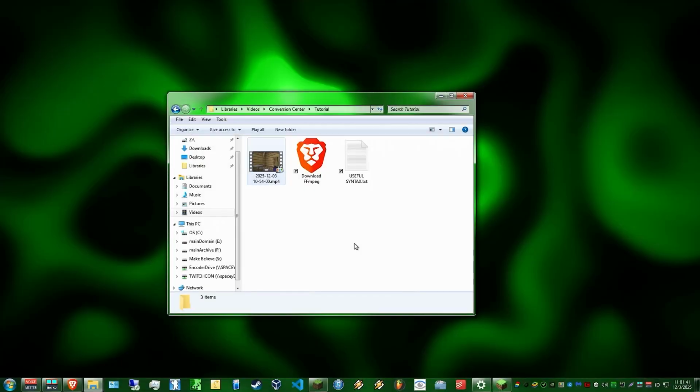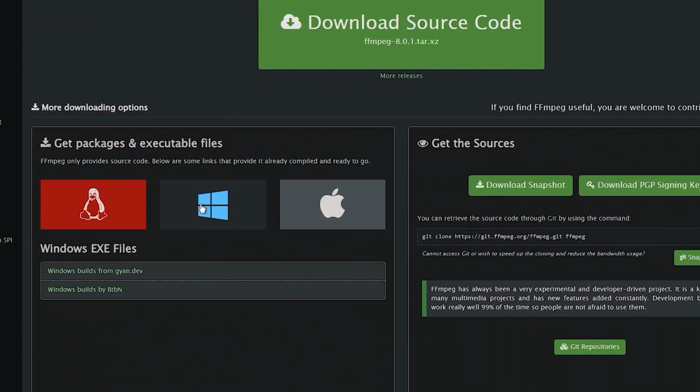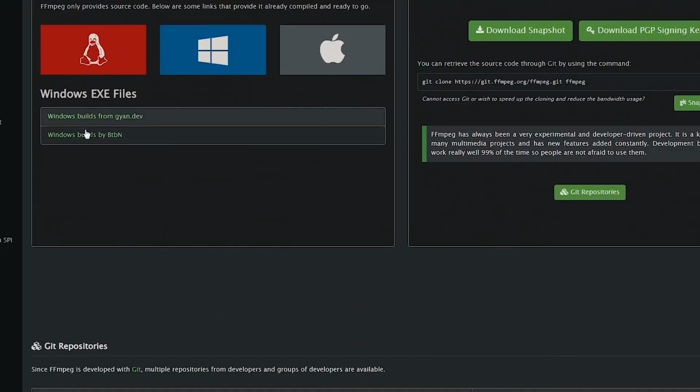So I won't lie, using FFmpeg is actually pretty simple. Installing it is also pretty simple. Their own website, ffmpeg.org, has a download for Windows builds. You can just click either one of these two. You could get exe files.